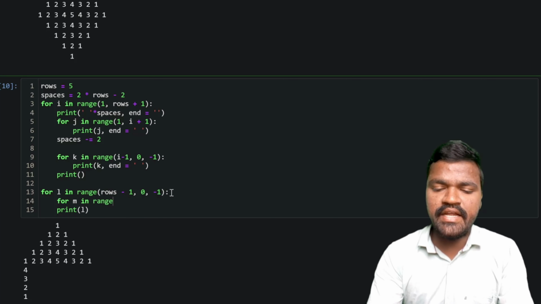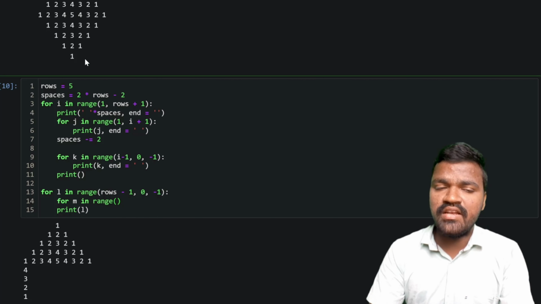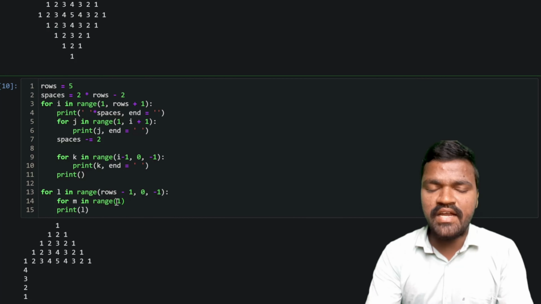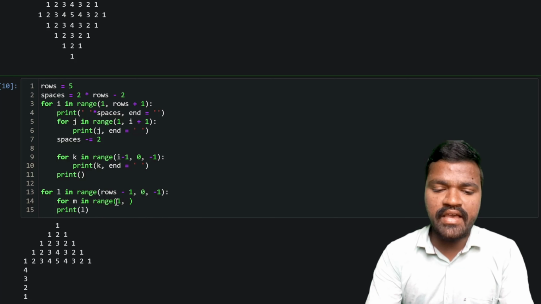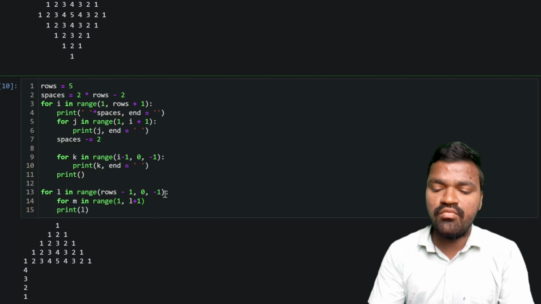So we need to generate a range of values, and the range should start with 1, as we have discussed, and go till the value of L. For that reason, I will mention start as 1 and end as L plus 1. By the functionality of range, it will stop at the value of L.